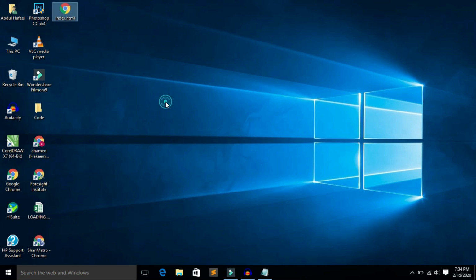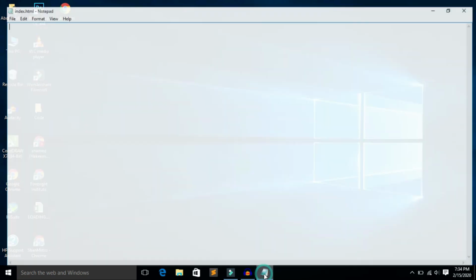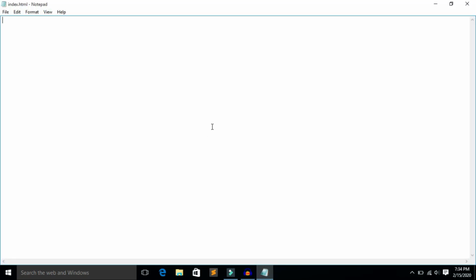Okay, now we will open our text editor, Notepad. The first thing we have to do is declare our document type. How are we going to declare that? Open the angle bracket, type an exclamation mark, and then type DOCTYPE html. What does this line do? It instructs the browser that this file is written in HTML5. Then we have to type our root element, which is html.